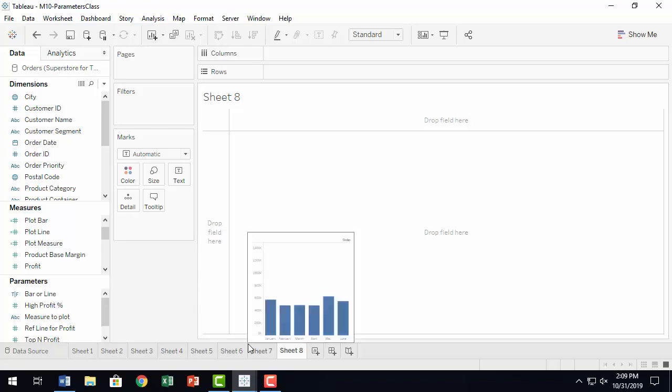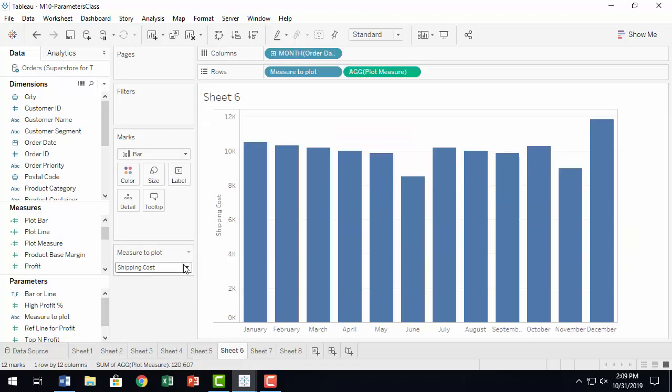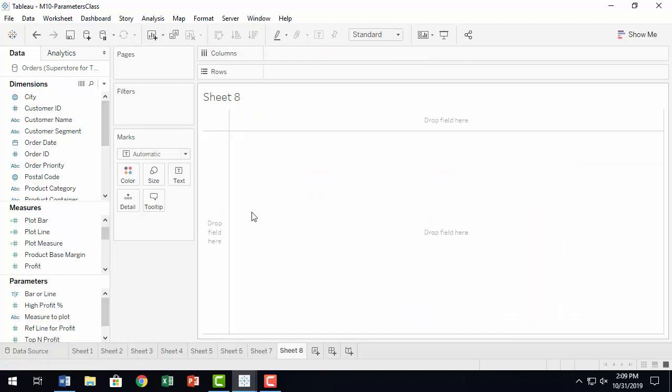Okay, next is interactive scatter plot, and this is going to be similar to the measures that we chose in here. So we have to have parameter controls for choosing what to plot on the x-axis, and then parameter control for choosing what to plot on the y-axis, and then you create the plot.